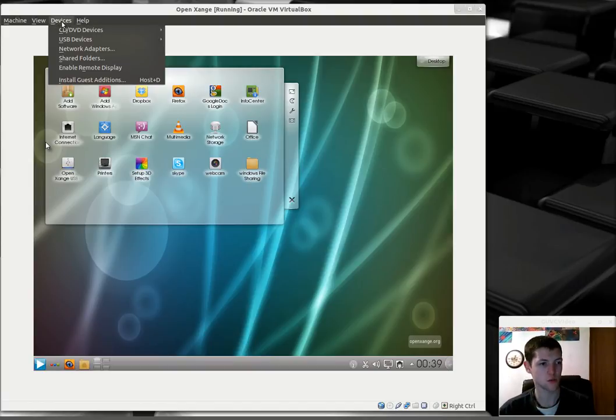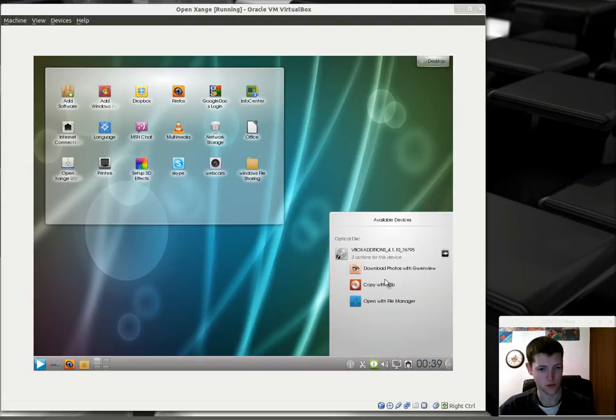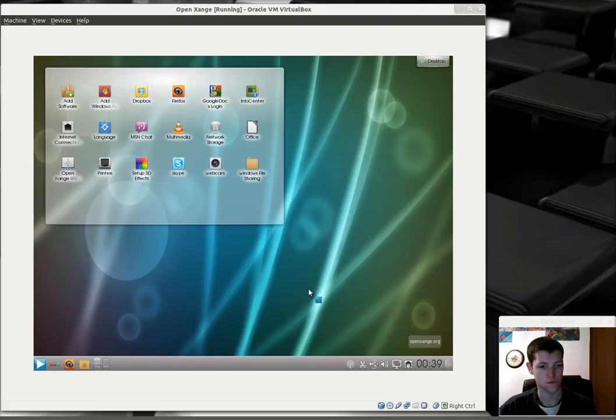Because we've installed this, we will go to Install Guest Additions. We should get a dialog down here saying you've put a CD in. We want to open with File Manager. And it uses Dolphin as a file manager, because it's KDE based. And first impressions is it's okay, just not under a virtual machine.